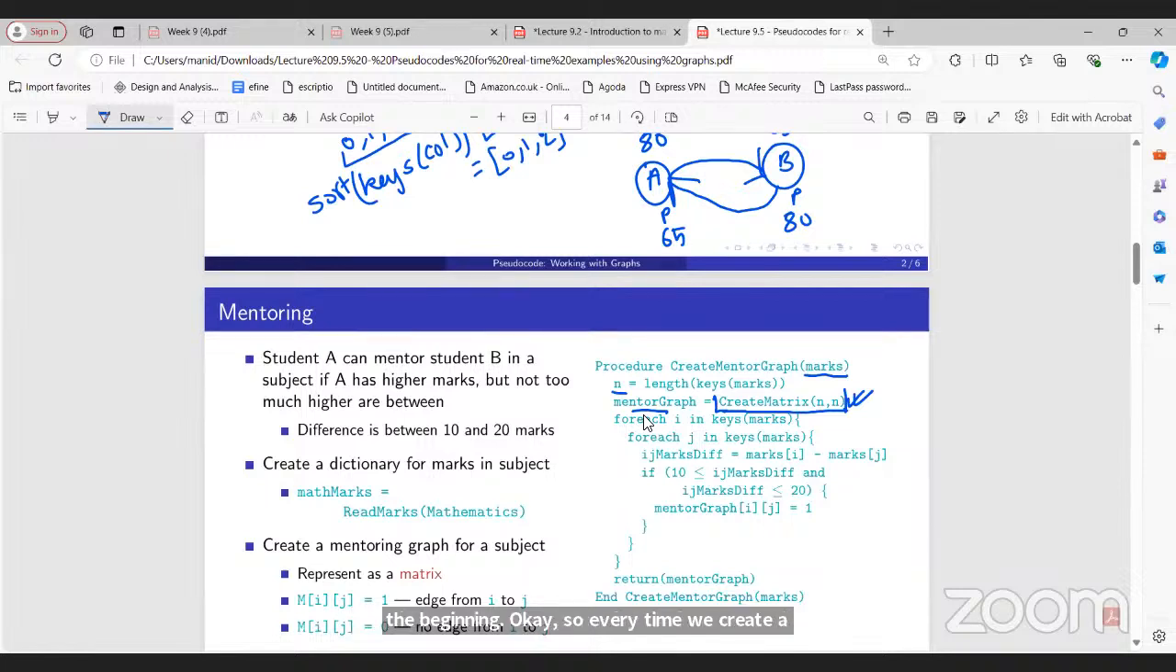Now, for each i in keys of marks. So keys of marks is giving what? Sequence numbers of students. Yes, ma'am. So for every student in the marks dictionary, we are going to check with all other students. If there are 30 students, I picked the first student here. So i is currently 1.